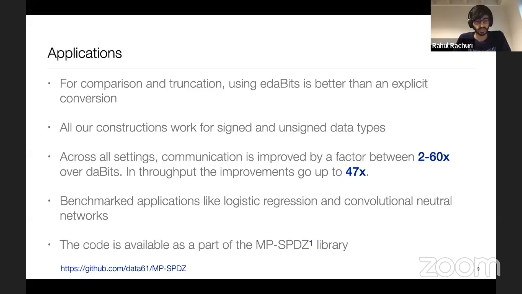Yeah, so 20 to 60 is considering all of our end-to-end applications, I believe, like logistic regression and the other ones we've benchmarked. It's not the generation of ERA bits itself. I see. So the whole protocol is improved, even offline and online phases. Yeah, I believe this is considering the total communication.